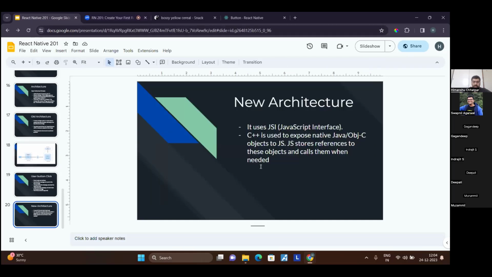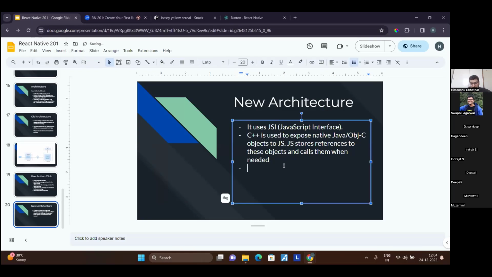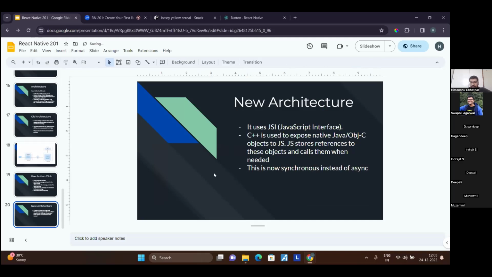Also, one more thing I should note: this is now synchronous instead of async, right? Since you basically have that object exposed through JavaScript, this becomes synchronous. The bridge was asynchronous, right? So instead, this is now synchronous. That's it.